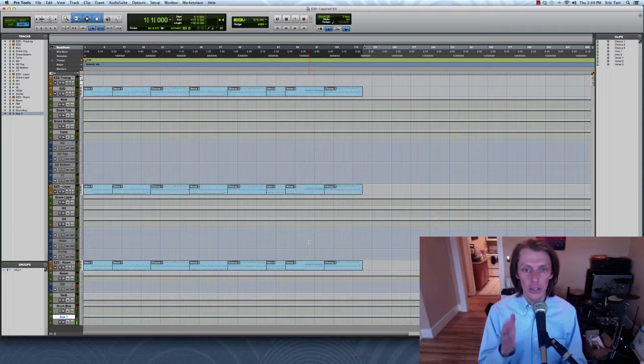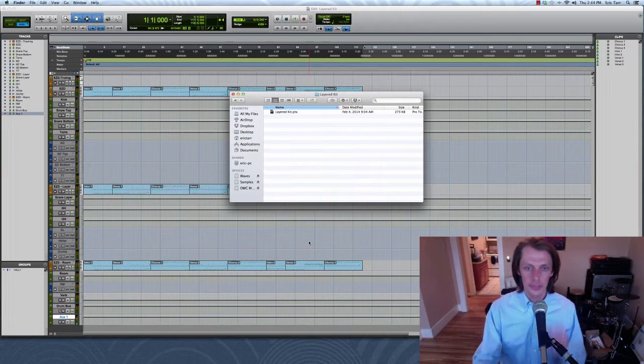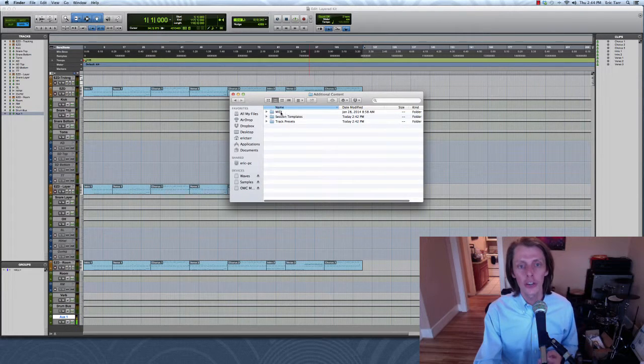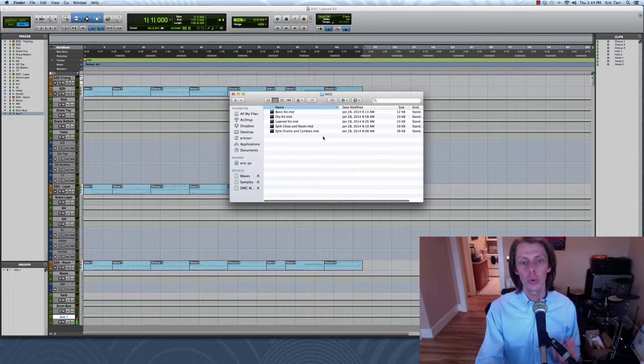This brings me to the additional content of the package. So I go back here and look at this folder. In here you'll find a folder called MIDI. In here you'll find the MIDI files for each one of the templates, and you can drag these into different templates if you want, or you can use it in your own session. It's up to you to use it however you want.